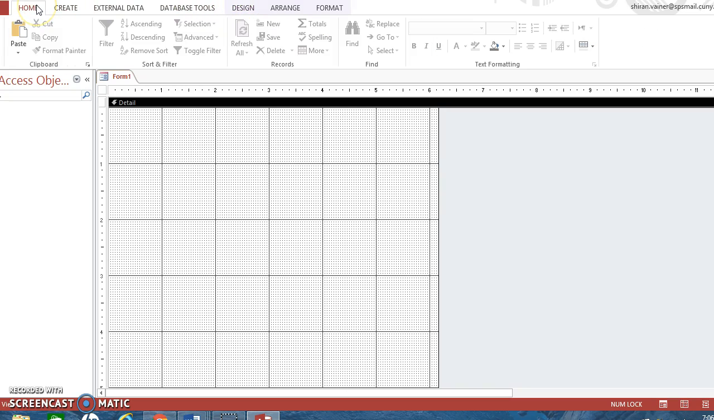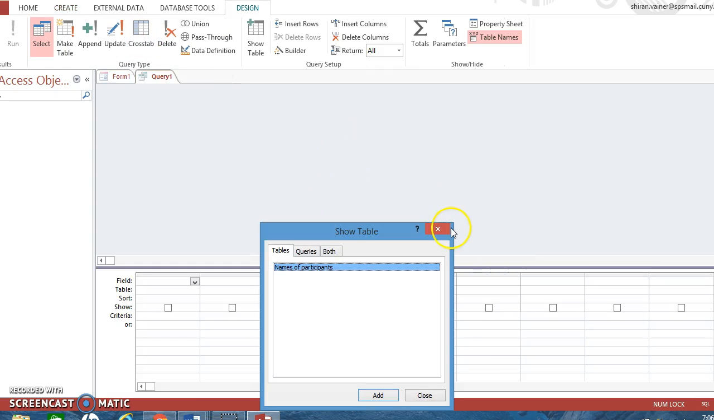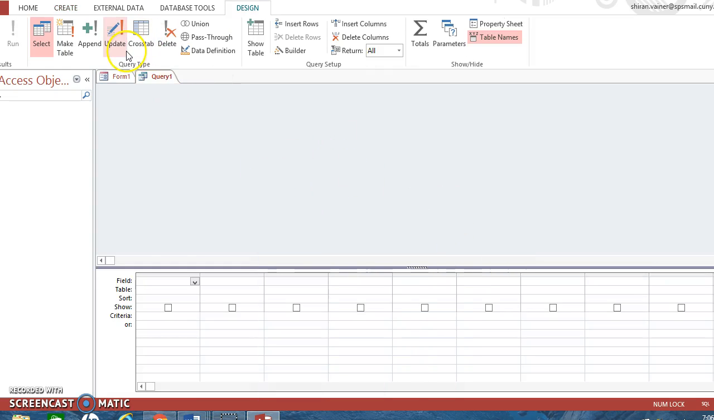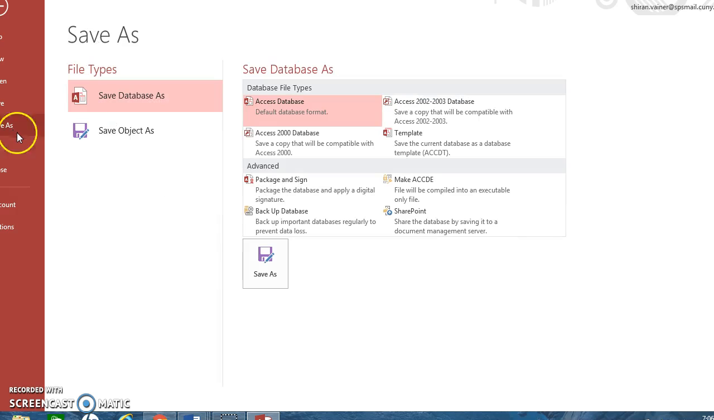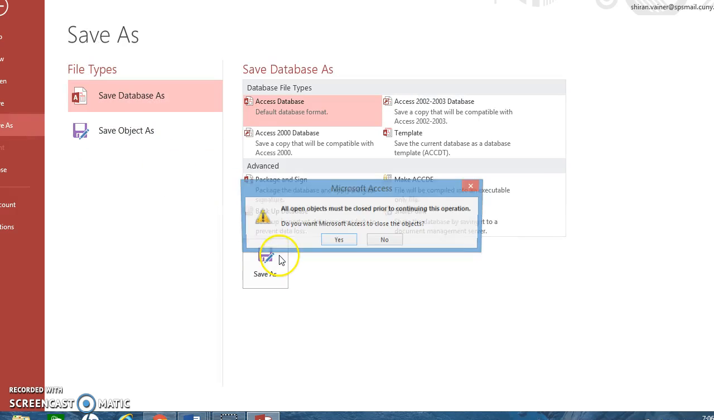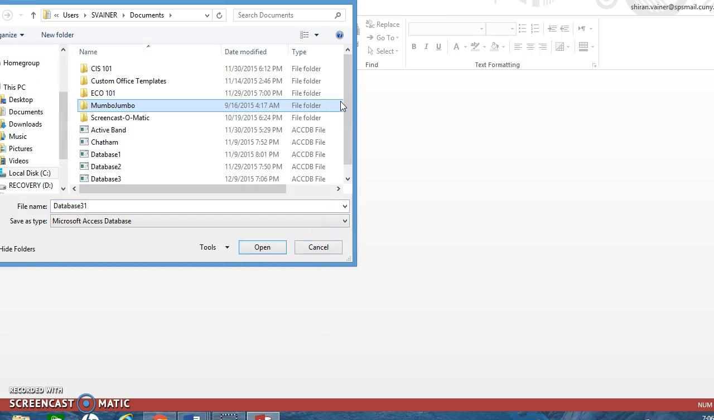Once I have all my information, I could go into my query designs, and then I could start creating relationships out of the different query designs that I have inputted. I could run the report once I'm done to see if it looks good. Once I'm done inputting all my data, I save as, Access database, and I'm done.